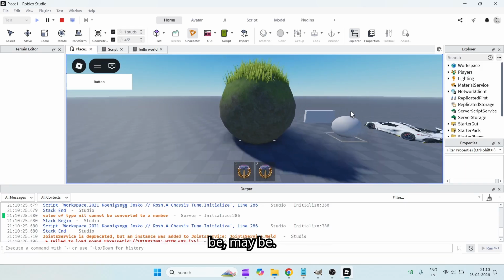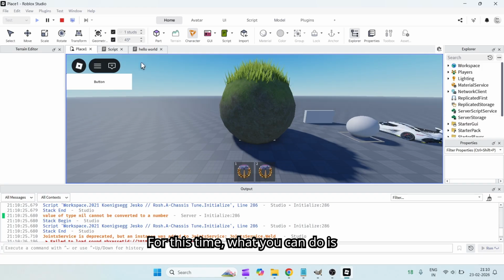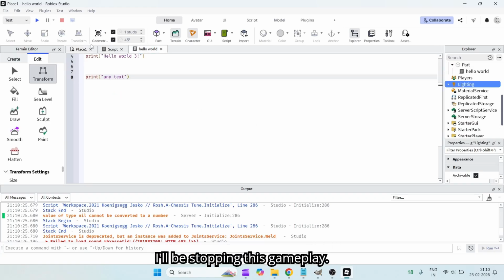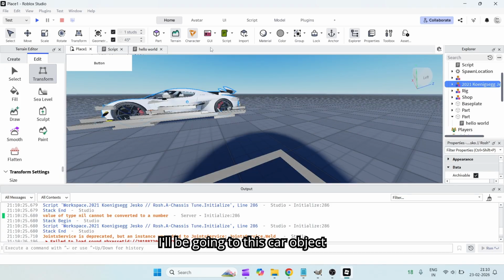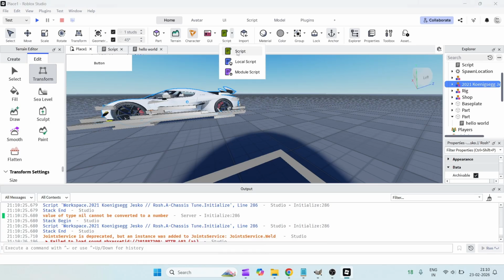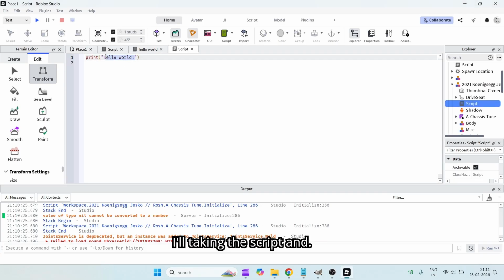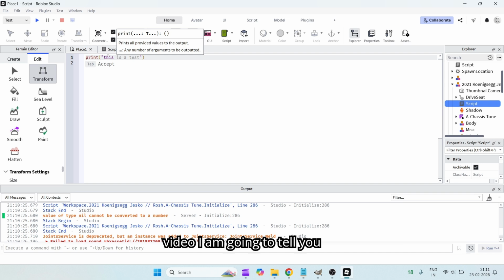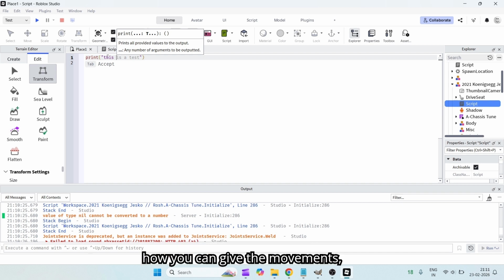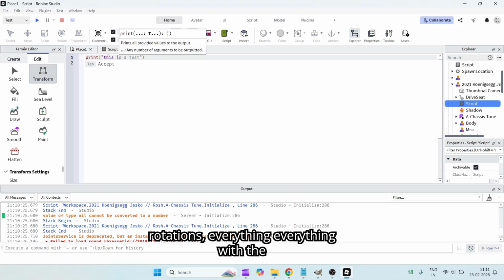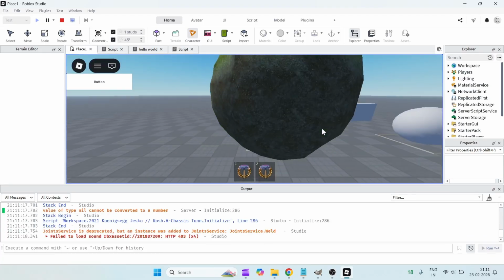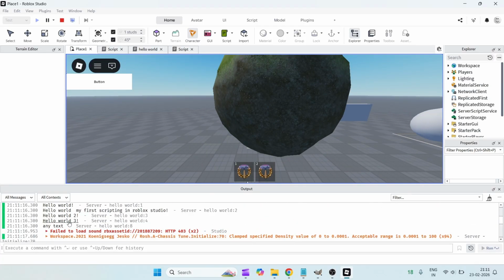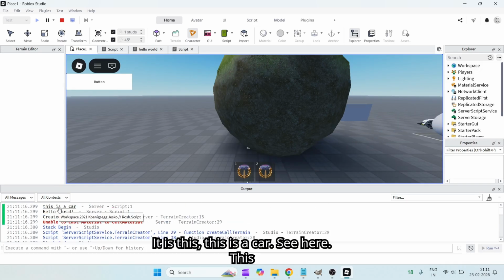For this time, I'll be stopping this gameplay, going to this car object and selecting it, and quickly I'll take the script. This is a car. In the next video I am going to tell you how you can give the movements, rotations, everything with the scripting. Okay, this is a car. Quickly I'll run this game. See here, this is a car.